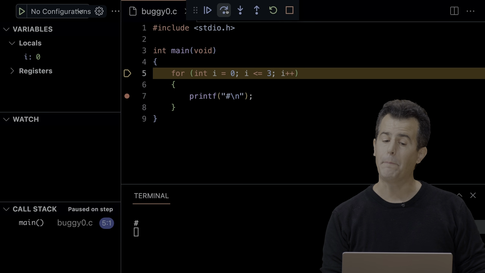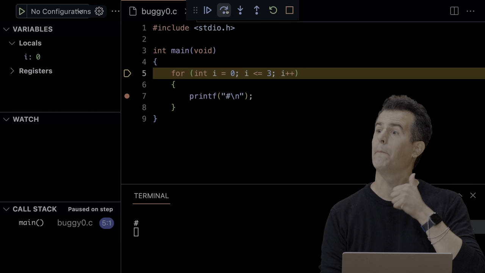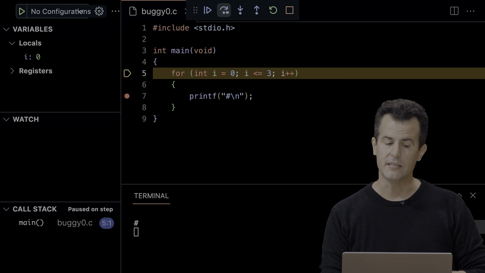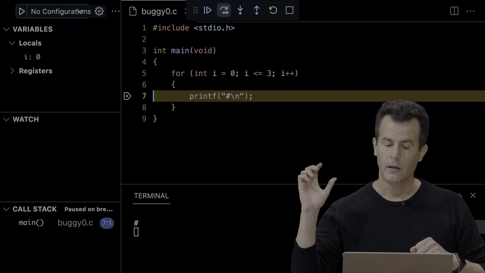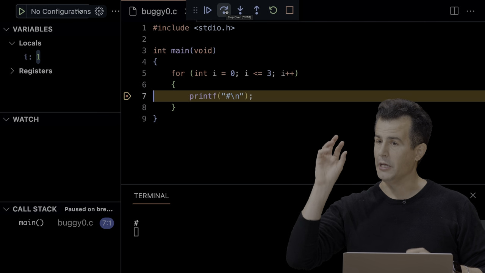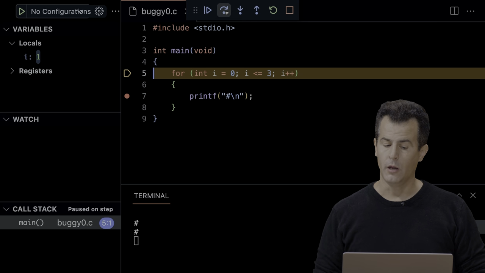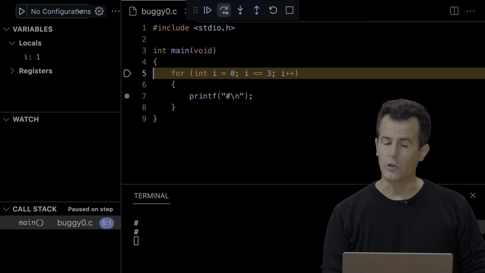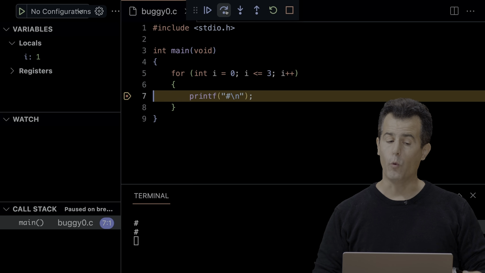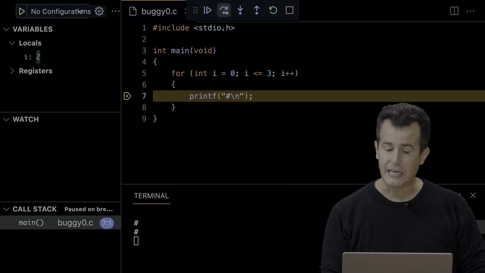But as soon as I click step over again, watch what happens at the top left, where i is a variable on the screen. Now i, and it flashed briefly, has a value of 1. And now if I step over again, watch the terminal window. There's my second hash. Now let me click step over on the for loop. Watch the variable at top left. Now 1 goes to 2.